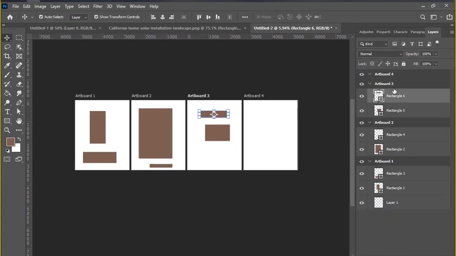So in this layer option, if you see this, this is the artboard lock. And the third artboard, this one. You can't do anything else with this artboard because this is locked by this.